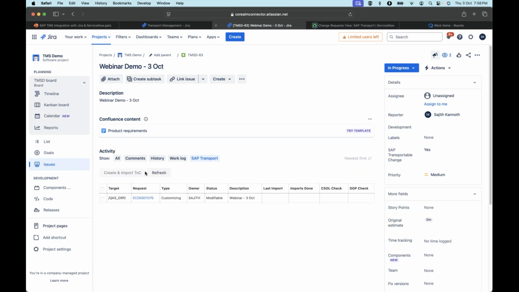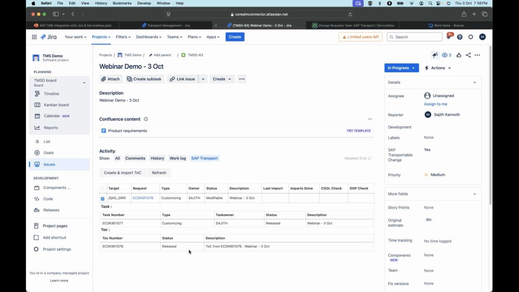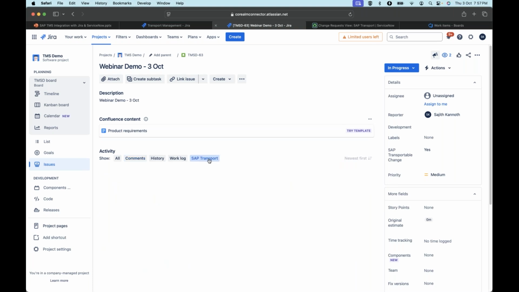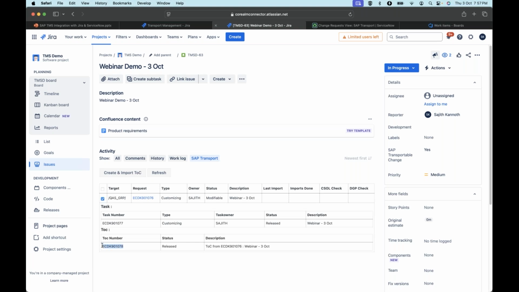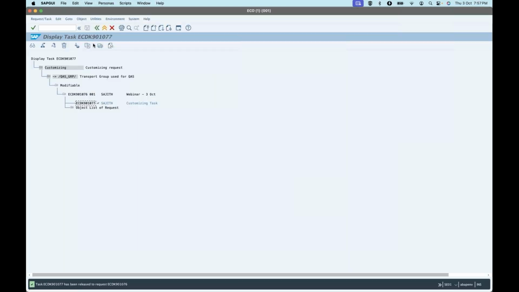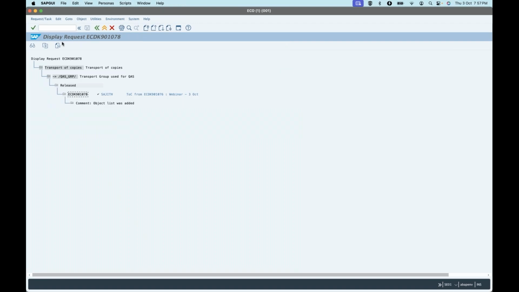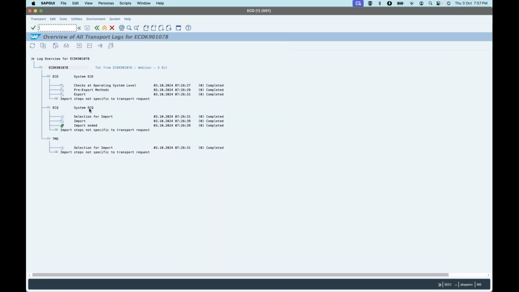Looks like it's done. And you can see that TOC is created with this TOC number and the naming convention TOC from this particular transport request, and the description is taken. And in the comment section, you can see the TOC import is successful. So let me go back in here. Let's check that TOC in the system. So TOC, and if you check the import log, it's getting imported into the target environment ECQ.